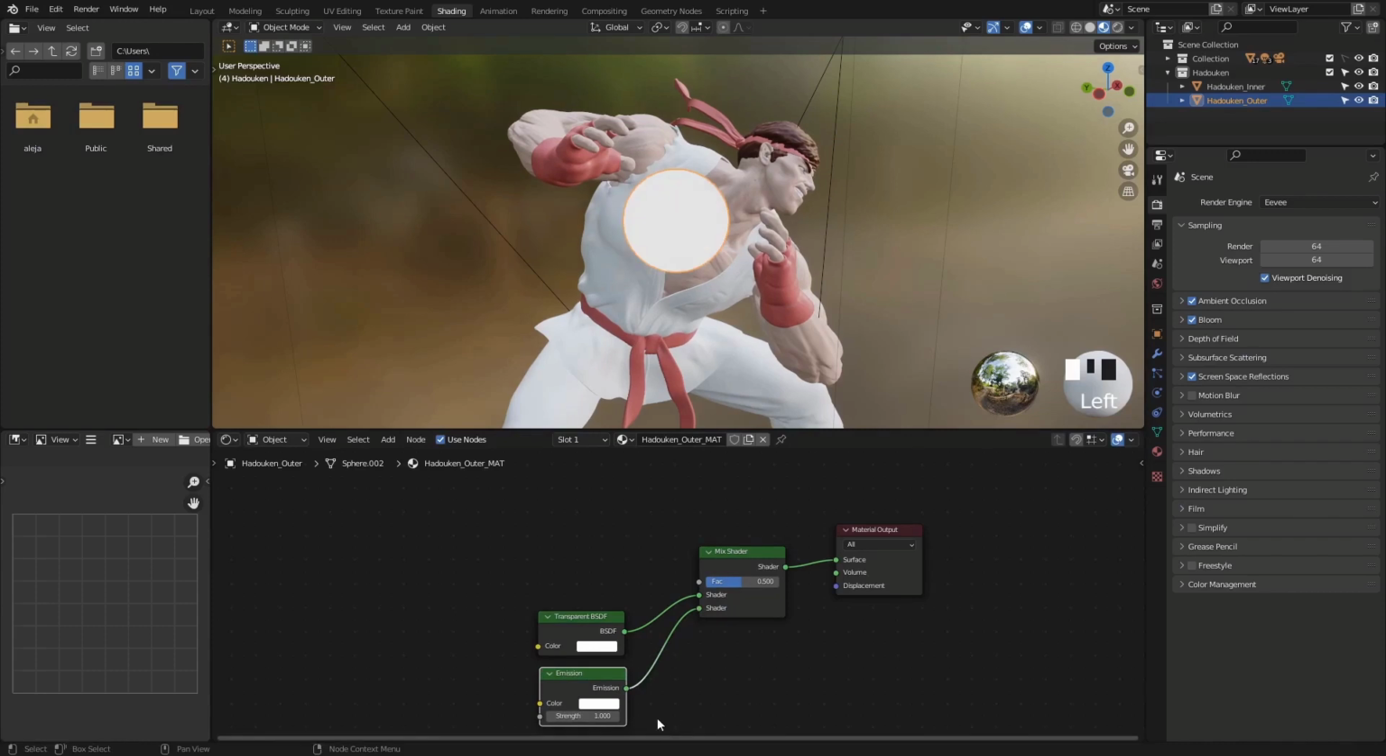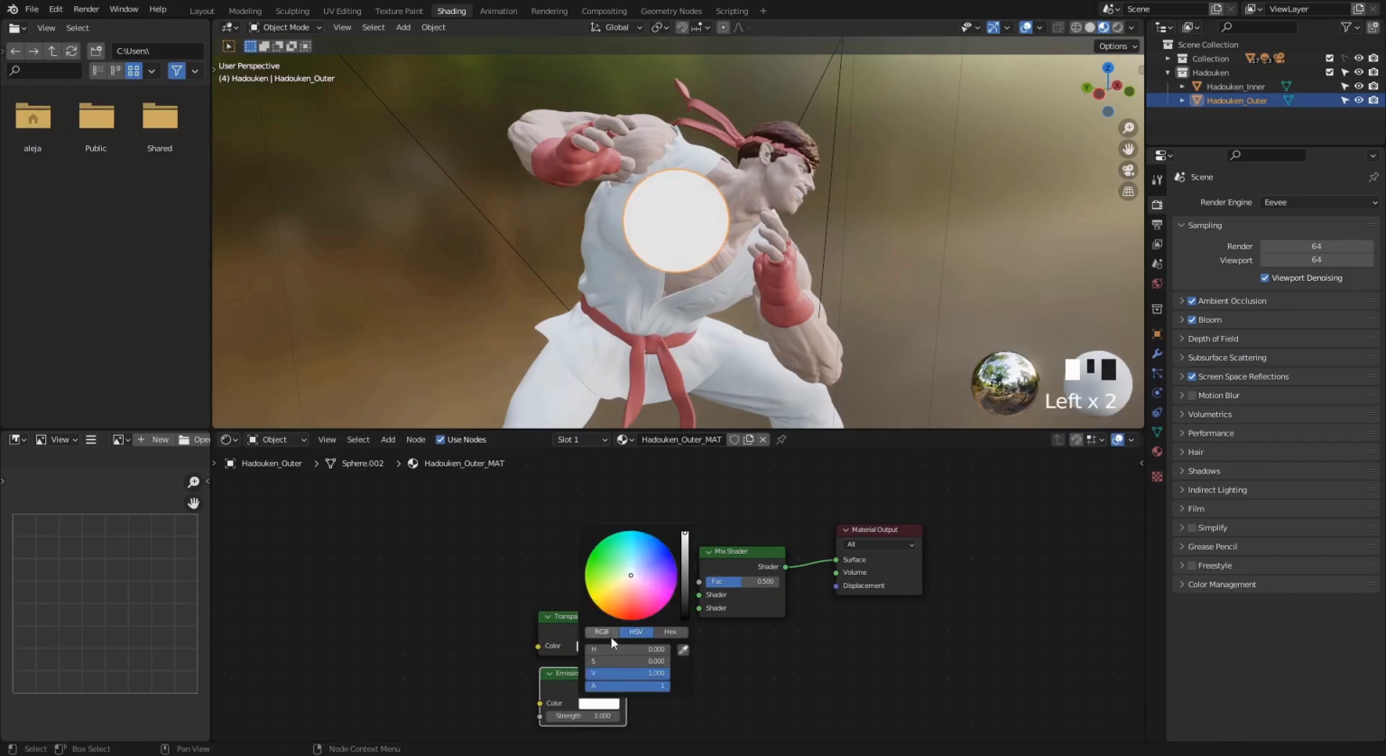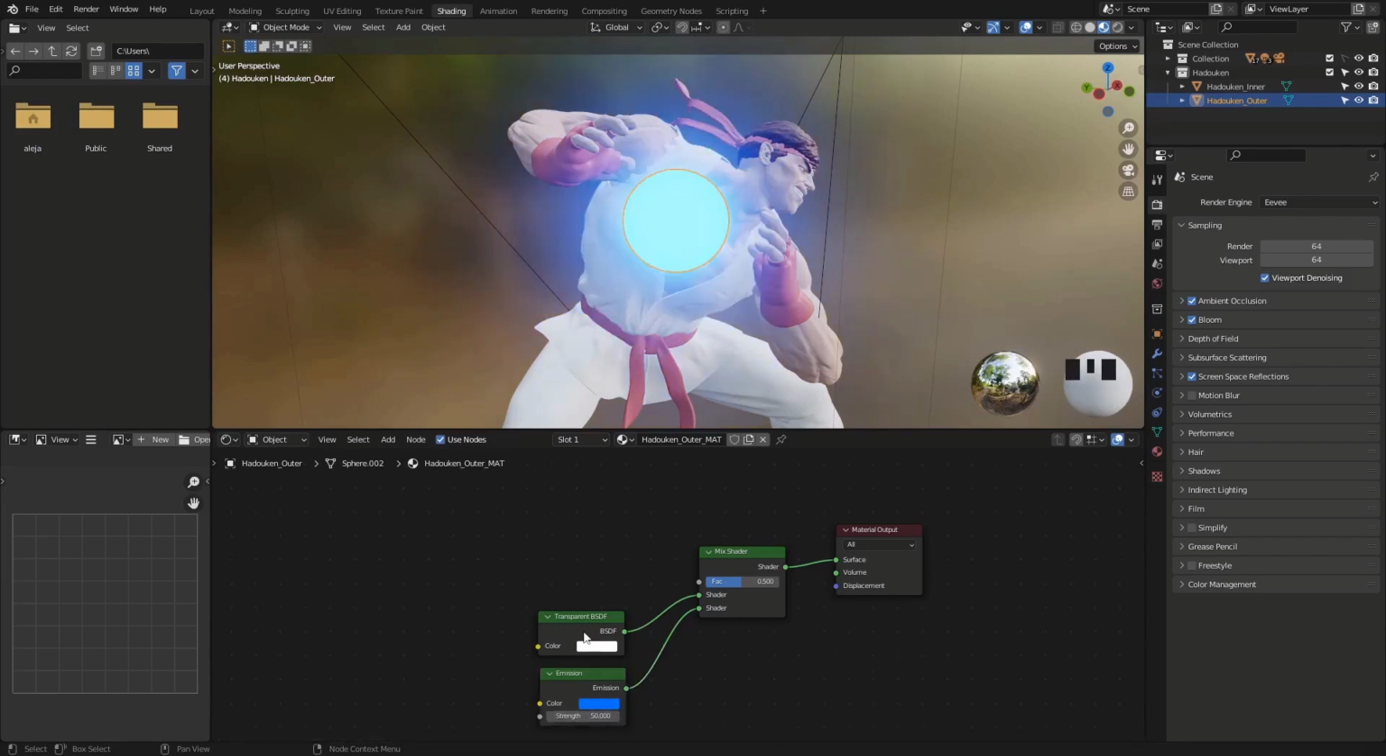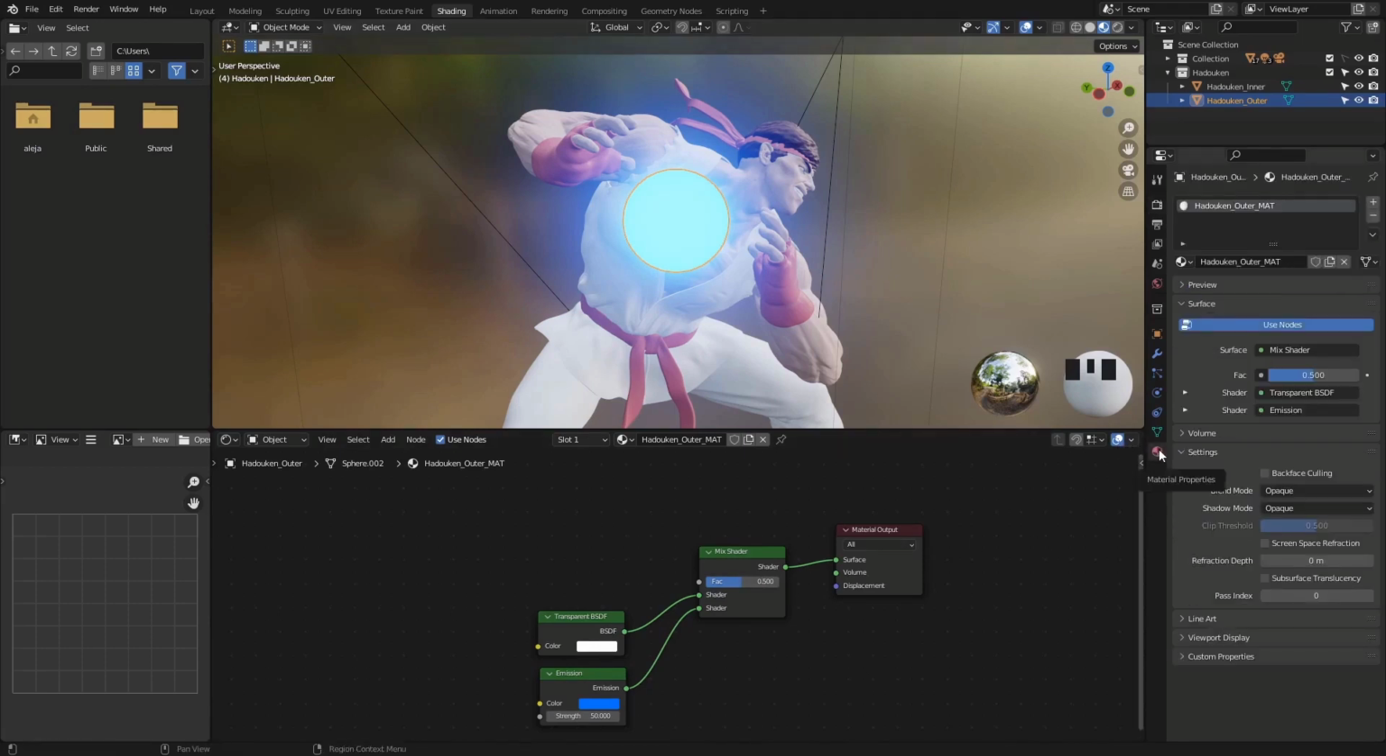There we are. I'm going to do the same thing like I did with the inner Hadouken and give this a tint, but I'm going to go all the way to the edge of the circle. And then with that, I'll change the emission to 50 so we can get a good idea of what this will look like. So with all that, before I move on, let's go over to the settings of the material properties right here. And let's change the blend mode from opaque to alpha blend. That way we can actually see the inside of this transparent object, and we'll be able to see the texture inside and out, more or less.